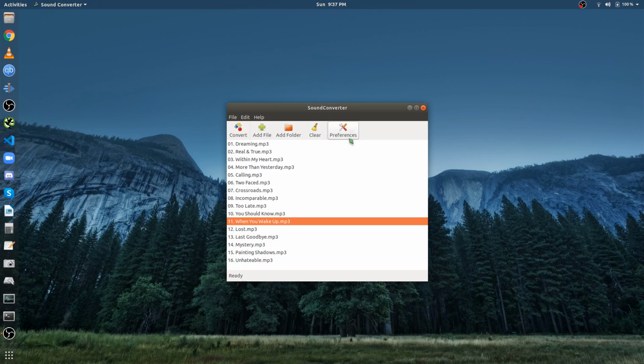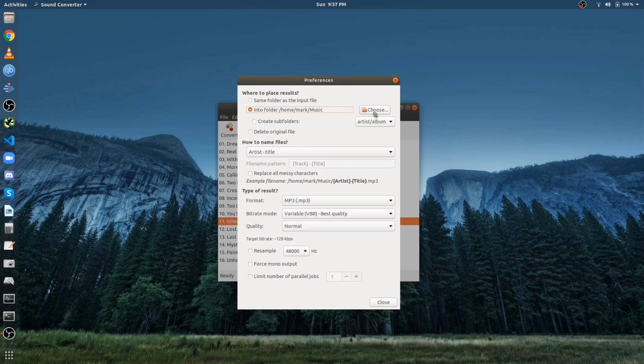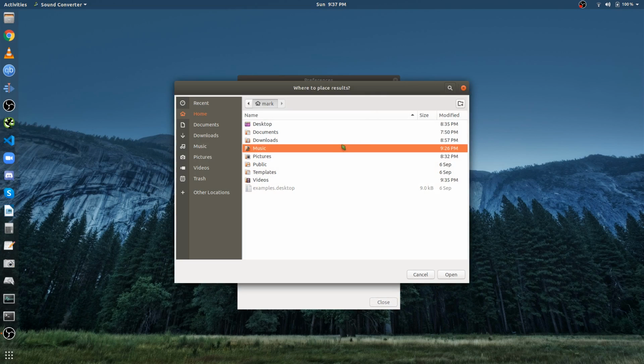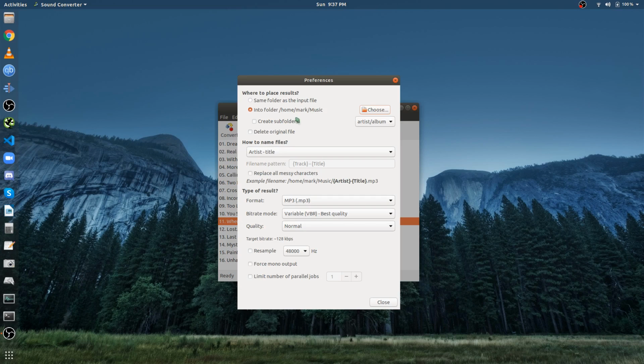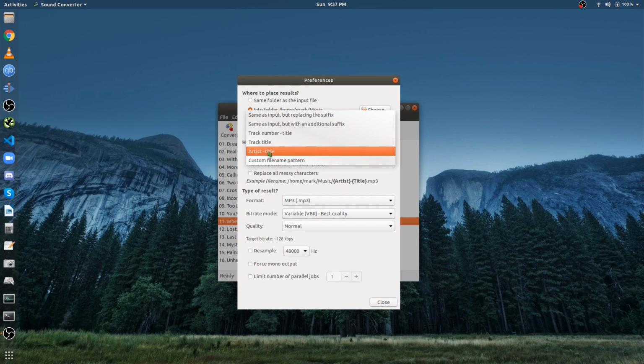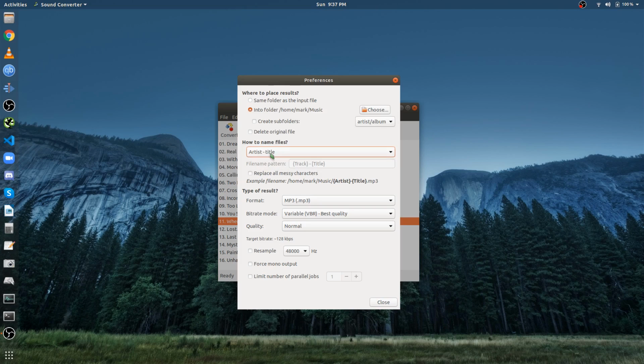And so to set this up, we're going to click on Preferences and just choose a folder where it's going to be stored. So I'm just going to click on the main music folder. Yeah, right here. And for how it's going to name your files, I usually just click on artist-title because it's pretty straightforward. It's going to tell you the artist and the title of the song. And for the format, I just choose MP3, best quality.